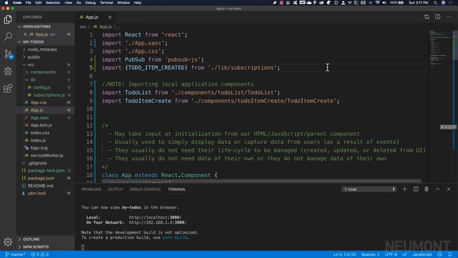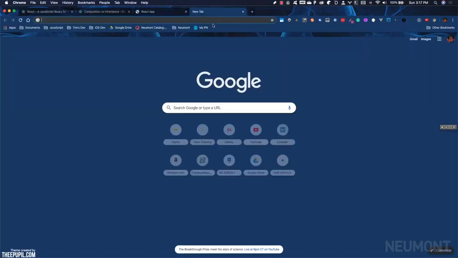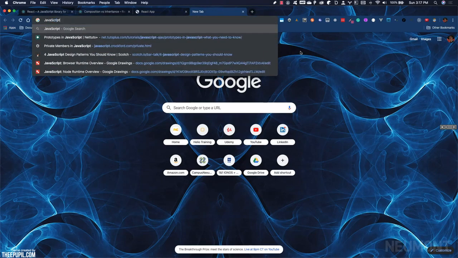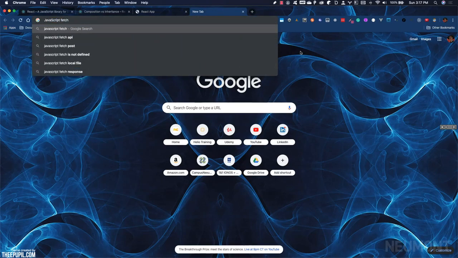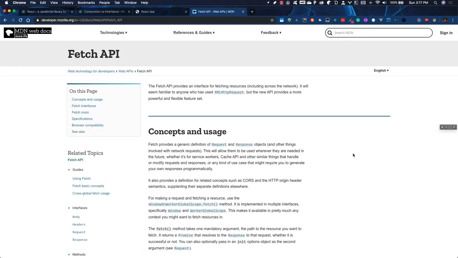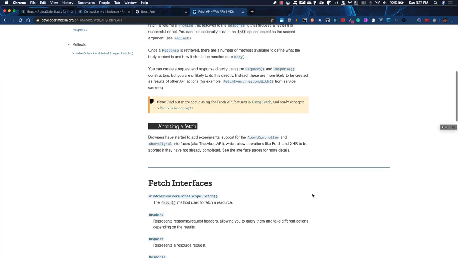Now, before we dive any deeper, let's talk about how we're going to make calls. In JavaScript, we are provided the fetch API within browsers. And the majority of modern browsers support the fetch API. So if we go to developer.mozilla.org, which is the MDN, which is probably the best resource for JavaScript, and we look at this fetch API, we can learn all about it.